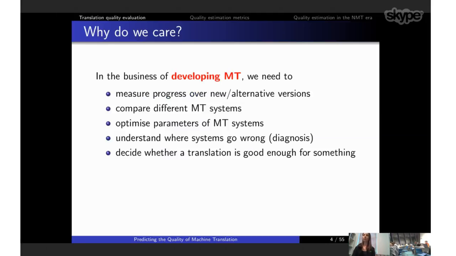So talking about translation evaluation, again, this is going to be similar to what Maya probably covered. Why do we care about evaluating the quality of the output of MT systems? Well, as MT developers, in both research and industry, you would want to know how well your systems are doing, and especially to measure progress over time or compare different alternatives of the same system, compare different systems.